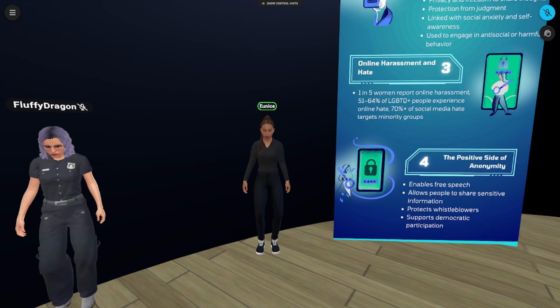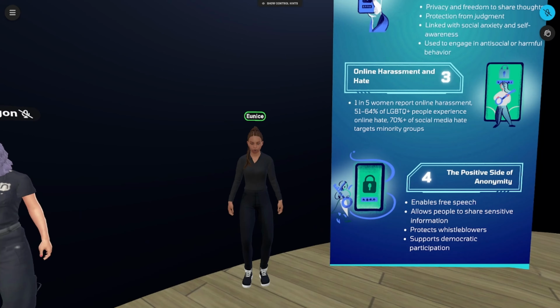Because of these risks, many experts emphasize that anonymity should not simply be viewed as a tool for harmful behavior. Instead, it is a complex feature of digital communication that can both protect vulnerable individuals and create challenges for online safety. Understanding this balance is important when designing policies, technologies, and community guidelines that aim to reduce harm while still protecting freedom of expression.